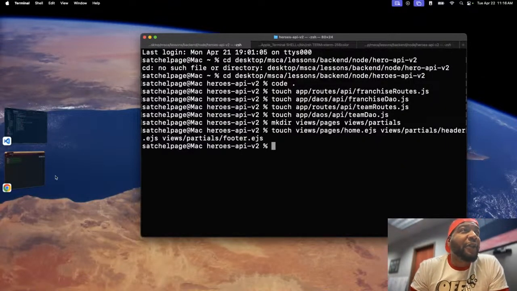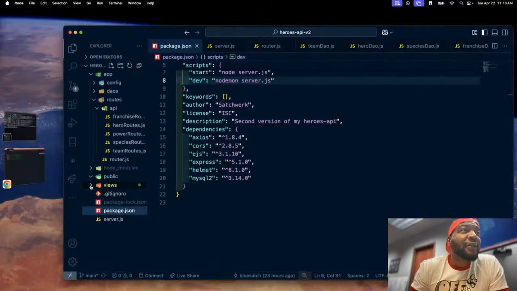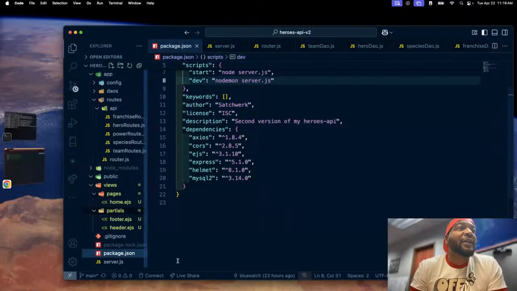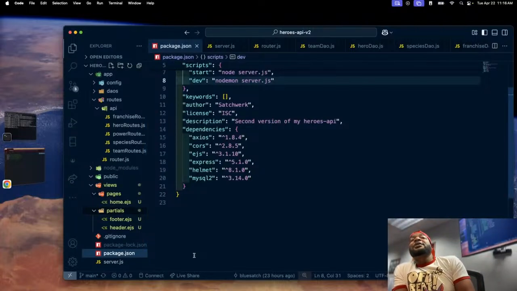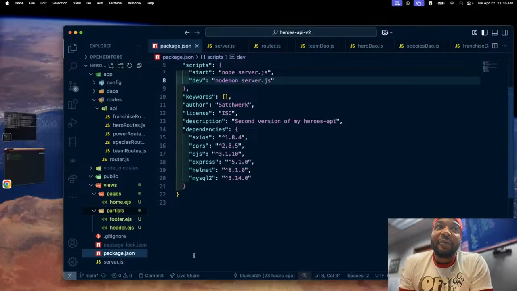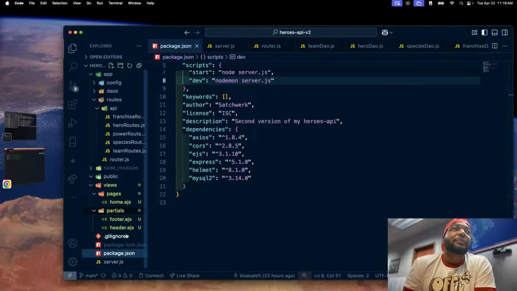All right, cool. Got those together. Here's my views. There's the pages and partials. There's a home.ejs and there's the header and footer partials. So I'm going to use Bootstrap for this. You don't have to use Bootstrap. I'm going to do it to handle some heavy lifting on my layouts.